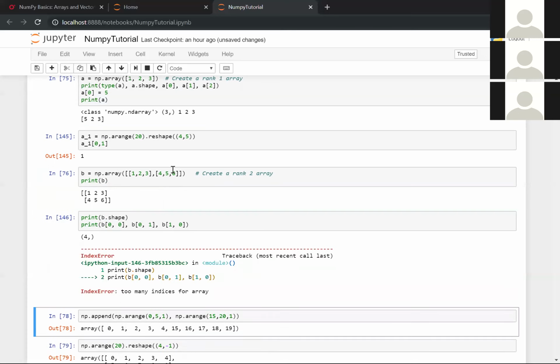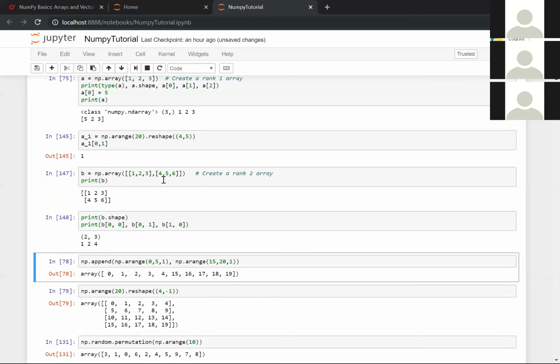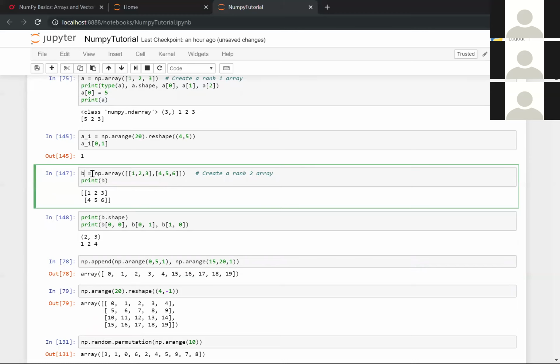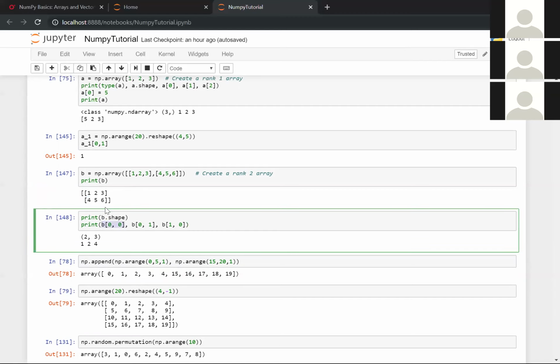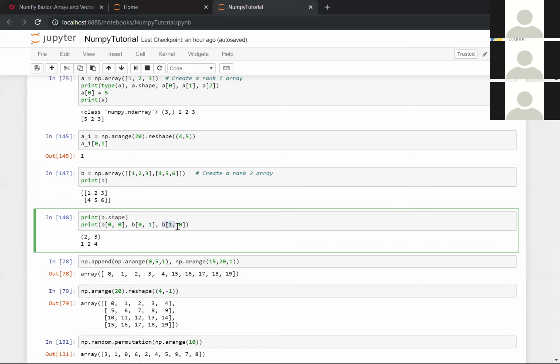Oh, sorry. So in this array, it's 2 by 3, and we want to access the first element. We use b[0][0]. We want to access 2. We use b[0][1]. And we want to access 4. We use b[1][0].